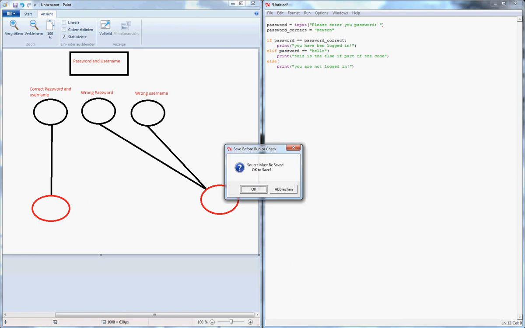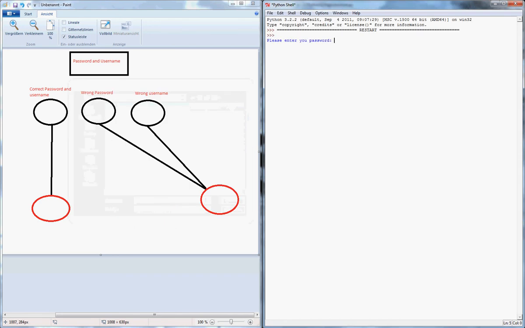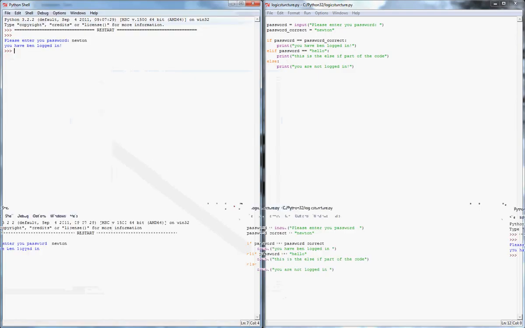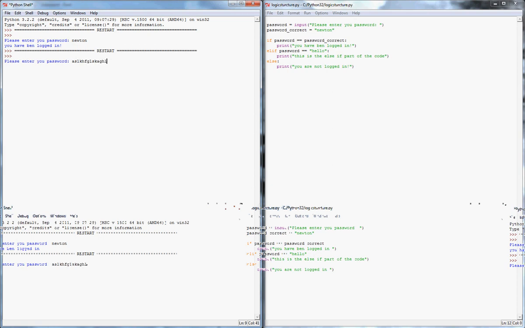Now let's just run this. We'll save it as logic structures.py, always remembering the .py ending, and we execute it. Please enter your password. Now, what was the right password again? It was Newton, I believe. You have been logged in. Okay, success. Now let us see what happens if we restart the program and type in an incorrect password. You are not logged in.